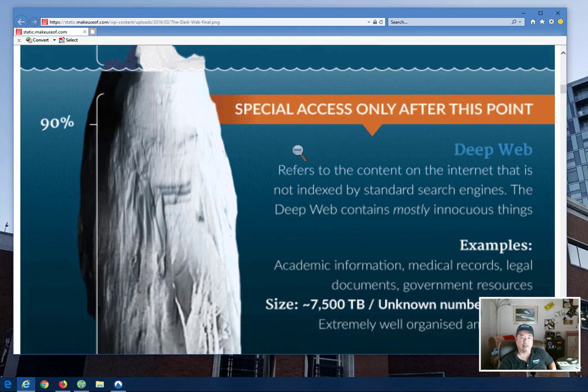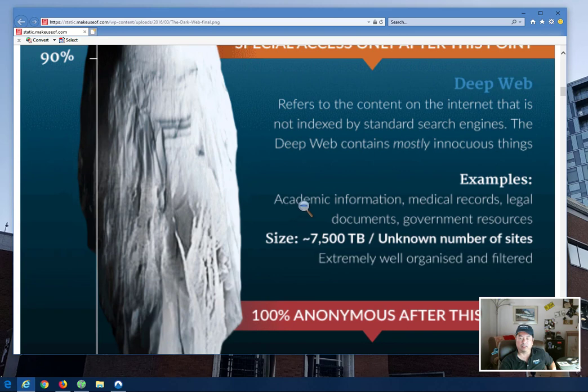Now down here, under the water, we have the other 90% of it, underneath where you don't see it, and most people can't get to it without using that Tor browser I just showed you. The deep web at this level is where you can put your academic information, medical histories, legal documents, government resources, and quite a bit of stuff that is unknown and down here. Here's where companies put bank information just because it's harder to find and harder to break into.